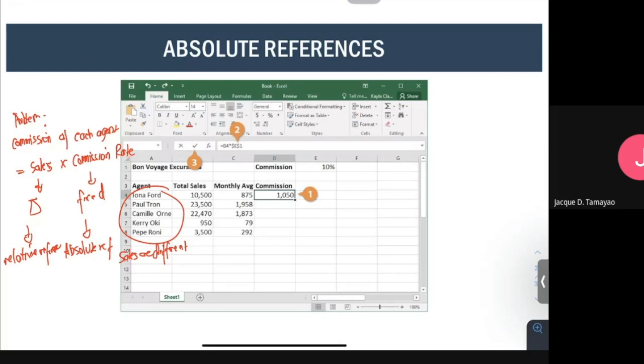That's why, in our formula to compute for the commission, take note the commission rate is in E1, and then our sales are in B4 to B8. So how do we compute now for our commission?